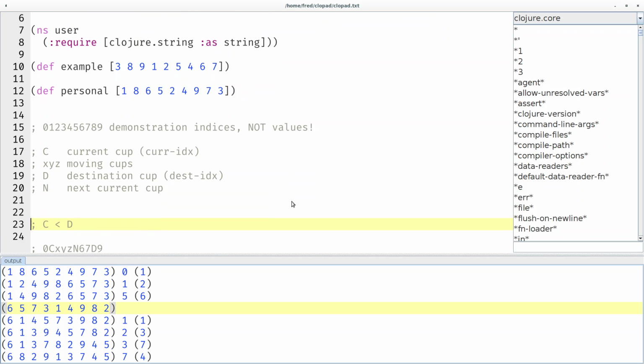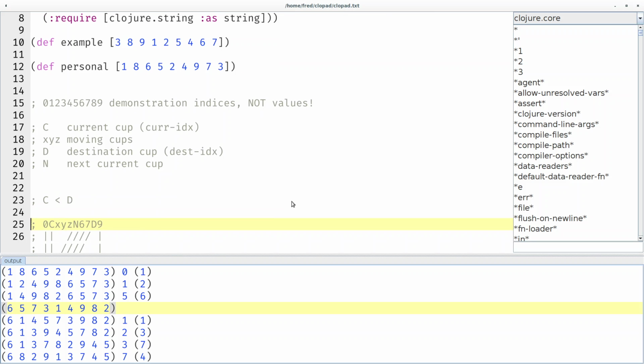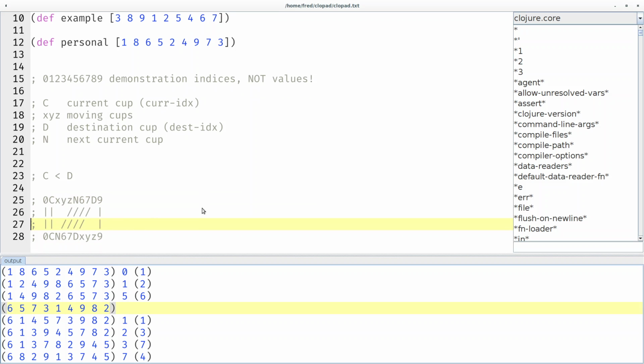And here's the case where C comes before D. Here's one abstract example of that. So what do we have to do? We want to move X, Y, Z to the right, and we want to move N, 6, 7, D to the left. Right?